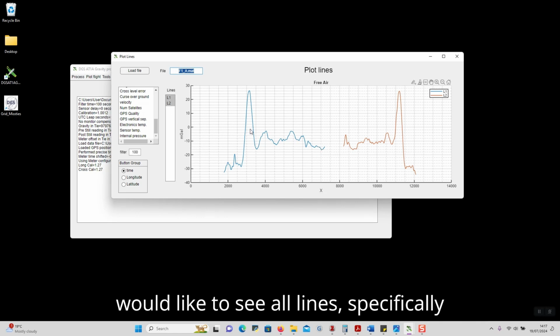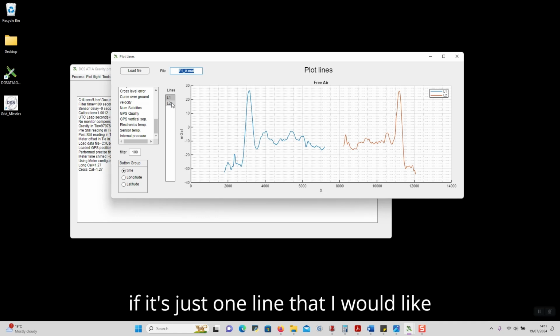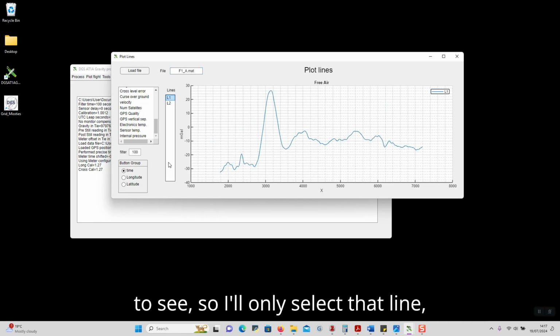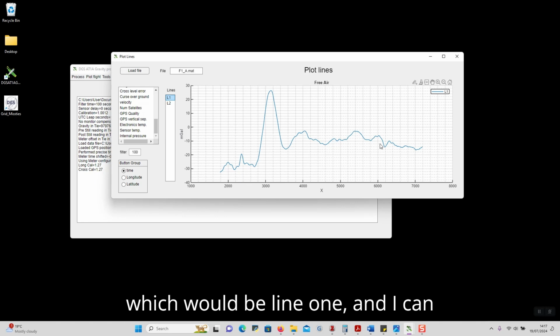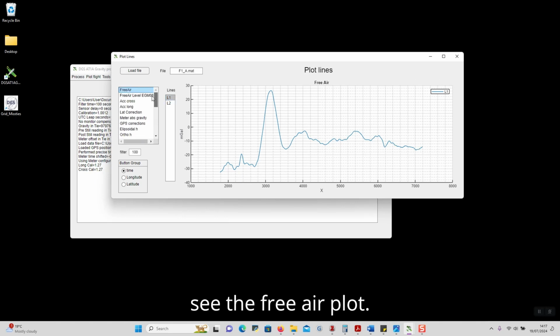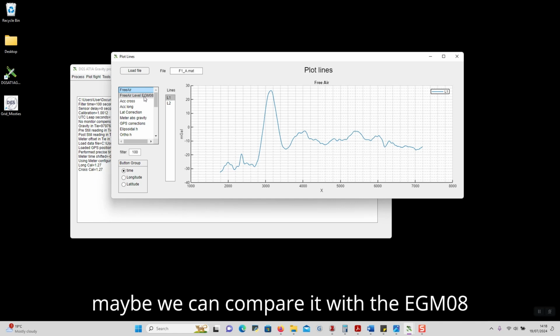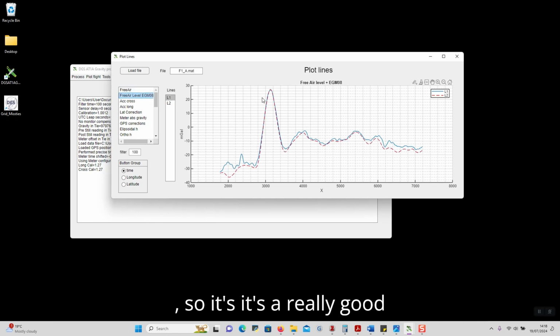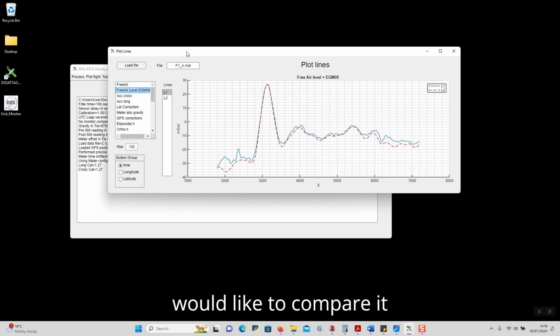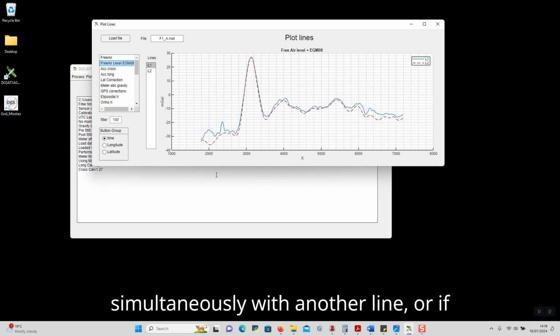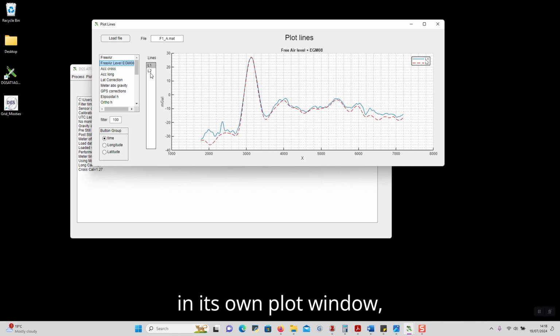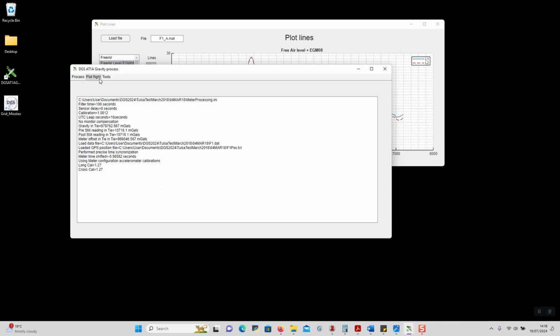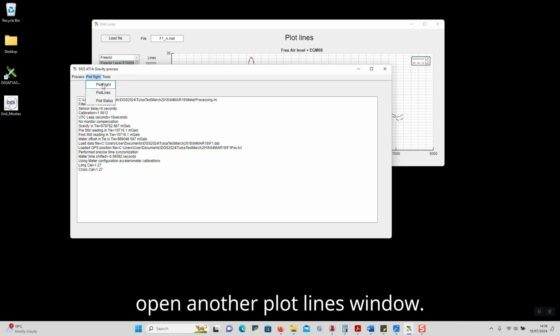If I would like to see just one line rather than all lines, I'll only select that line, which would be line 1. And I can see the free air plot. Maybe we can compare it with the EGM08. It's a really good fit for this data. And if I would like to compare it simultaneously with another line, or see line 2 in its own plot window, again you can open another plot lines window.